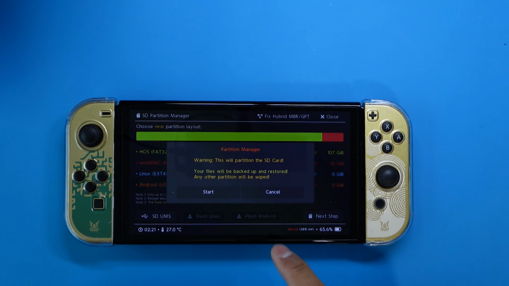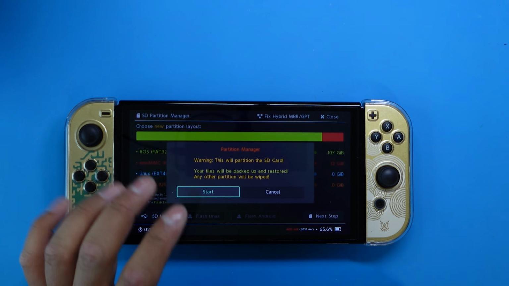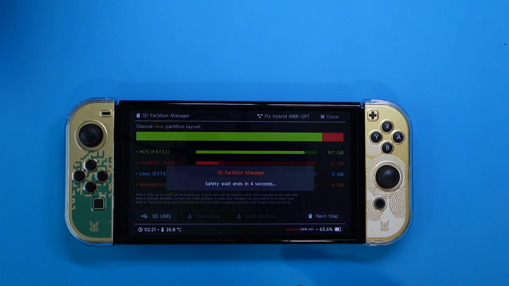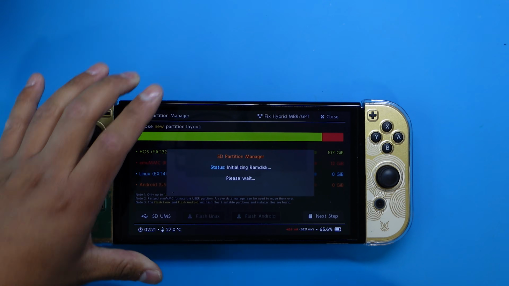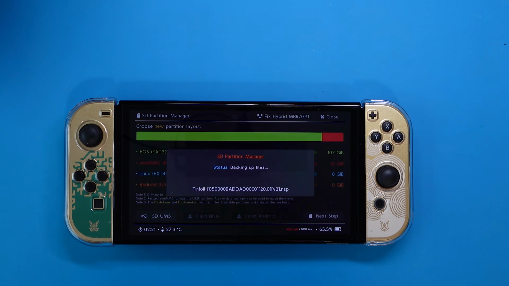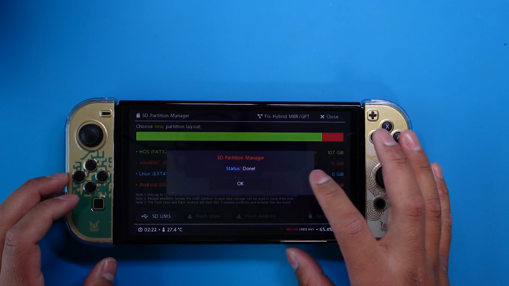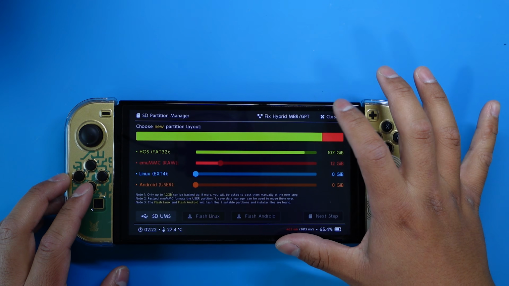So next step, this will wipe the SD card. Your files will be backed up, and that's okay. I'm going to hit start. We're going to wait for the countdown to finish, and then I will come back once that is complete and backed up and partitioned. Alrighty, once that is complete, our switch is partitioned. So now we're going to close.